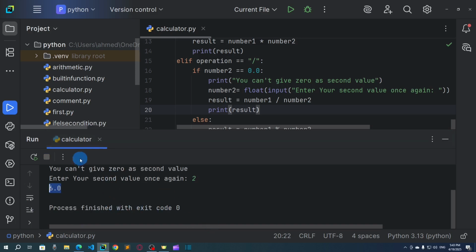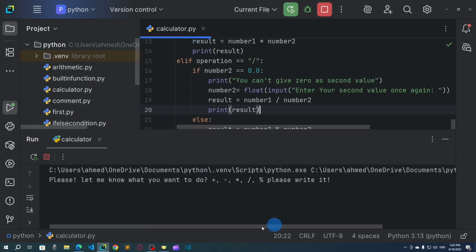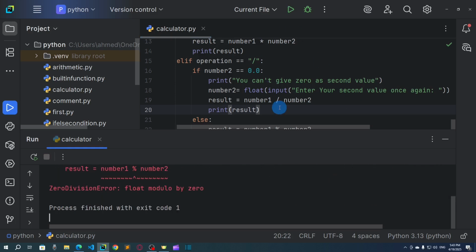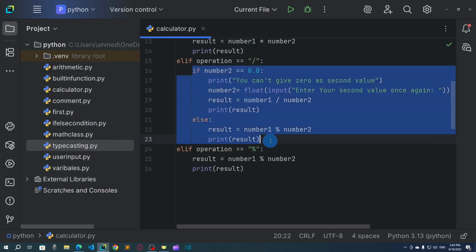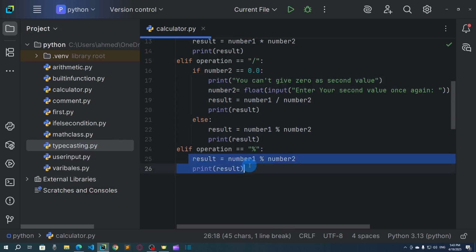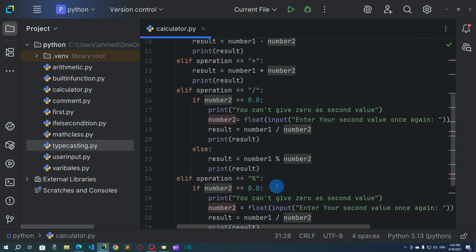Okay, now let's go for the second one. I will go here and I will run it, and I will say it for the modulus. Okay, and then I will say first value 12 and the second value, let's say 0 once again, and here you can see the error. So I have to do the same thing for the modulus also. So let me copy it once again, and I'm going to paste it here, and you just have to mention the modulus.